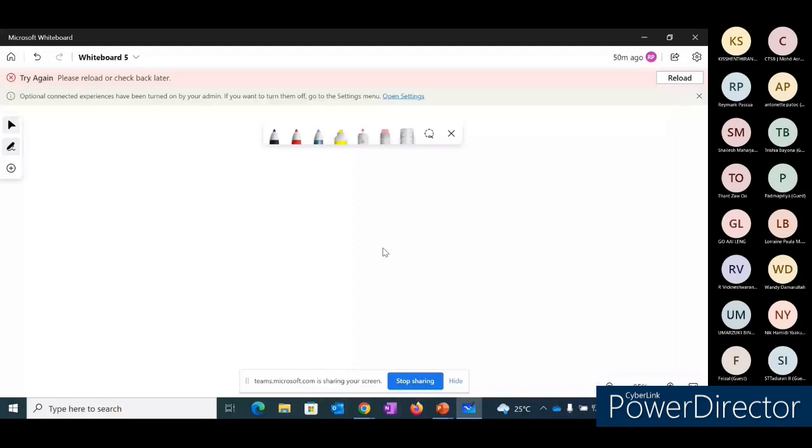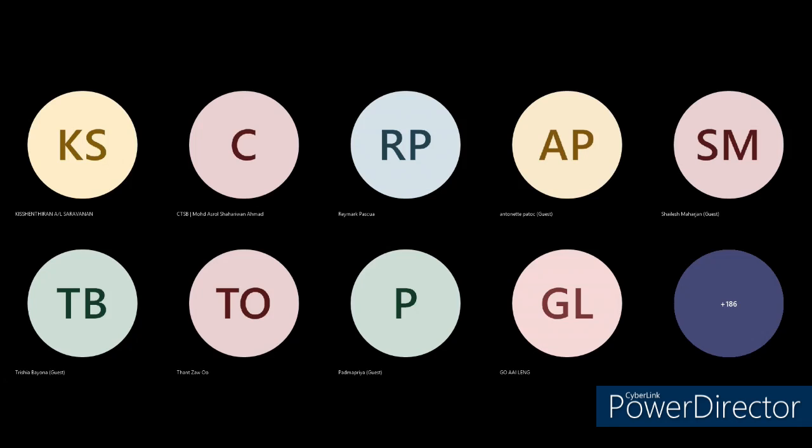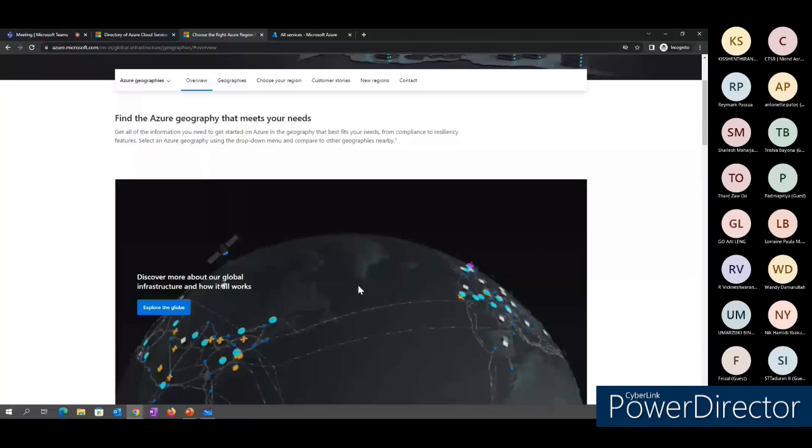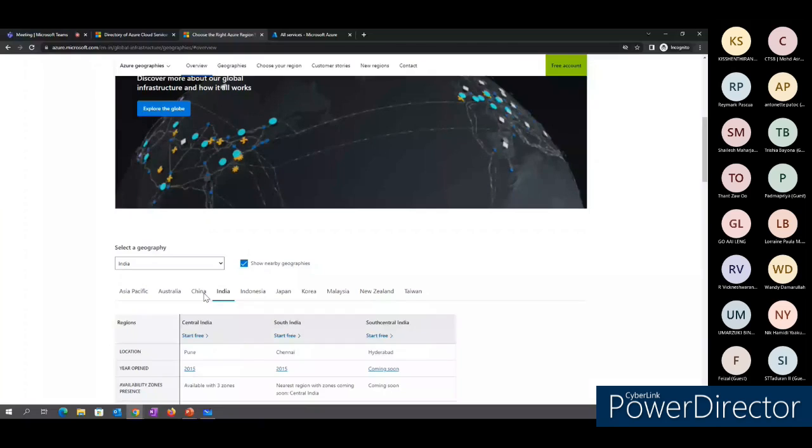I hope you can see the whiteboard. Microsoft has data centers in different parts of the world. Right now, if you can see the screen, these are Microsoft data centers. Yes, okay. So you can see Microsoft has data centers across the globe. They have data centers in India, Asia Pacific, and different other places.